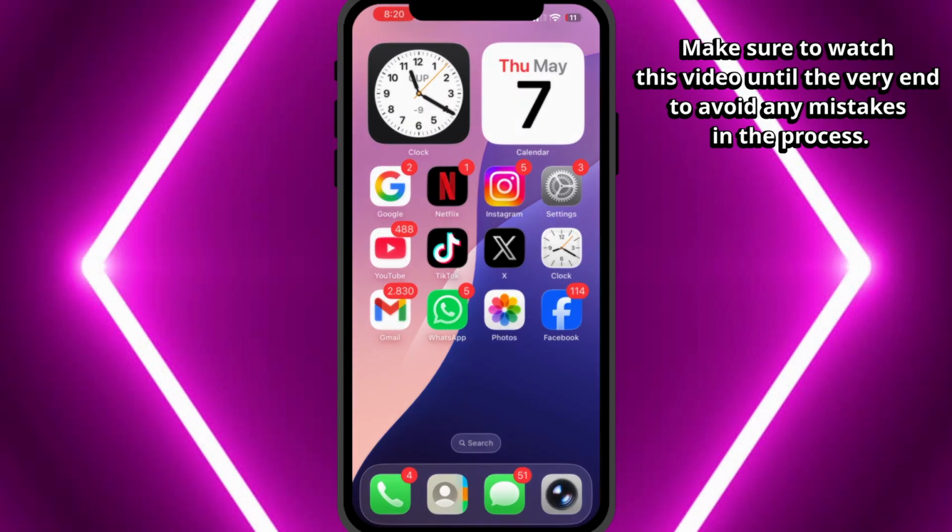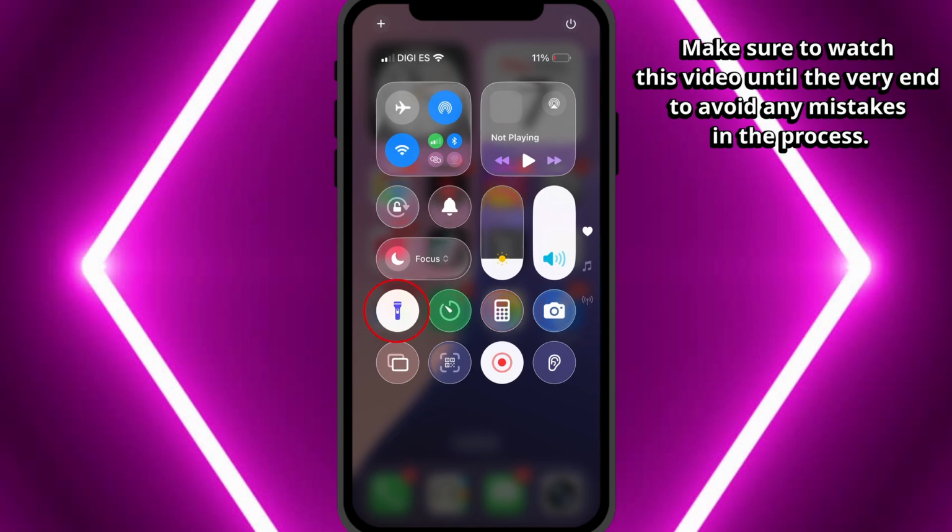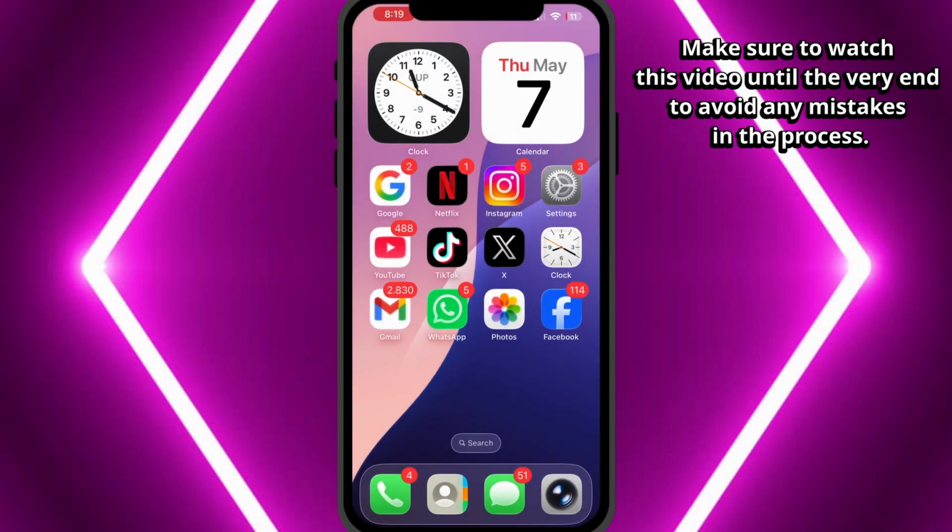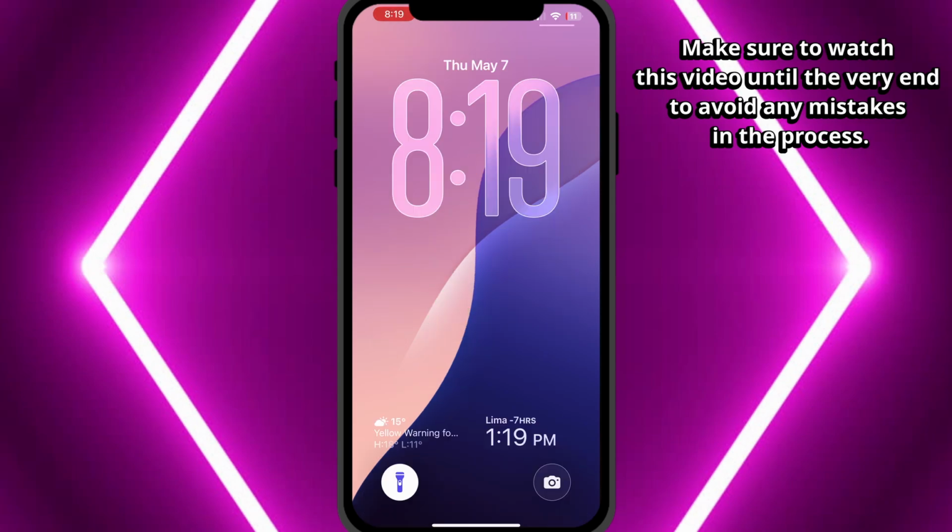When you want to turn the flashlight off, simply open the Control Center again and tap the flashlight icon one more time. You can also quickly access the flashlight directly from the lock screen. Just press and hold the flashlight icon located in the bottom left corner of the screen, and the flashlight will turn on immediately. And that's it.